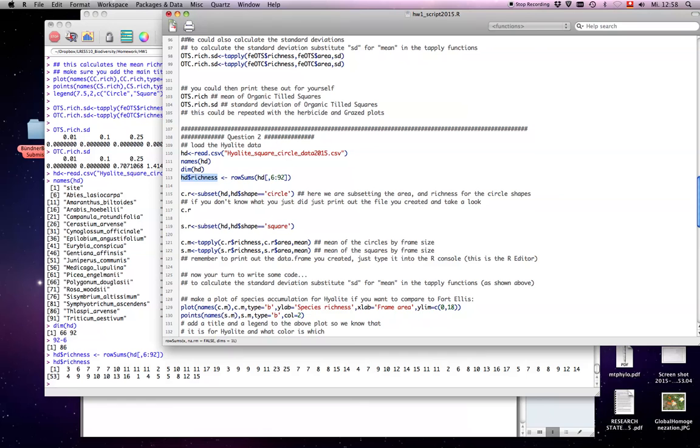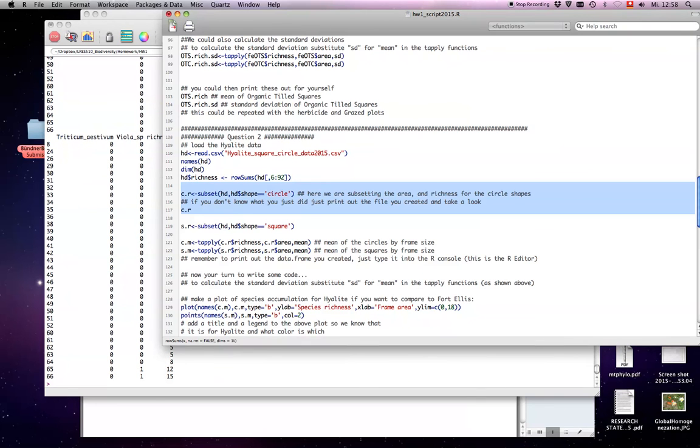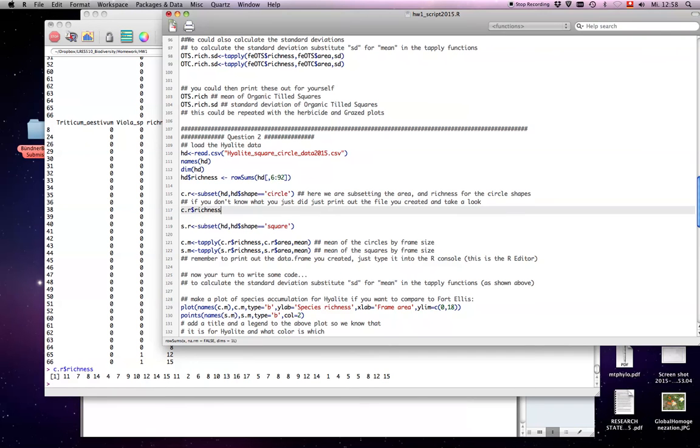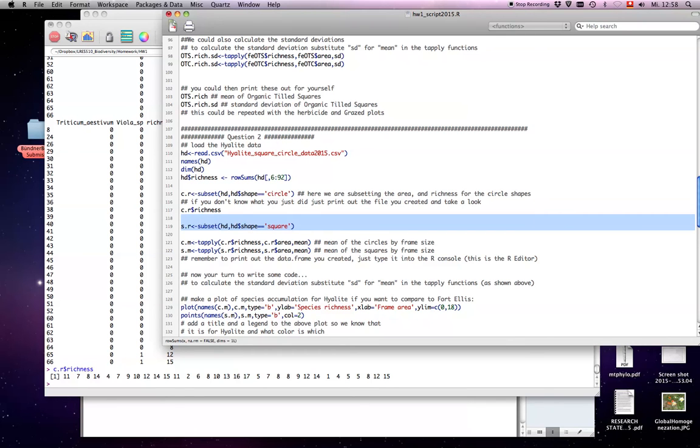So we just have to go through the same process essentially that we did for question 1. We'll subset the highlight data based on circles and squares. Highlighted it here and send it over. And then we've subset that data. We see that it's there. And remember that now we have our richness as the final column in the data set. So there's $richness.